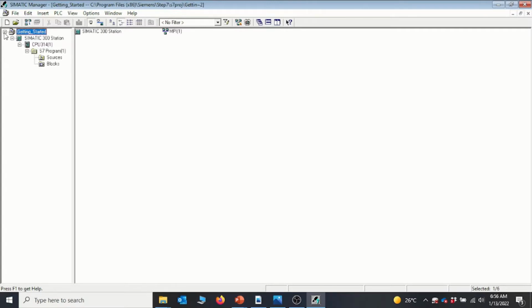If I drop it, I have a couple of items down here. We have the SIMATIC 300 station. This is the station that we chose, the CPU and then the hardware. We'll look at the hardware configuration later on. And then we move to the CPU. Inside the CPU we have the S7 program, and then we have the connections.